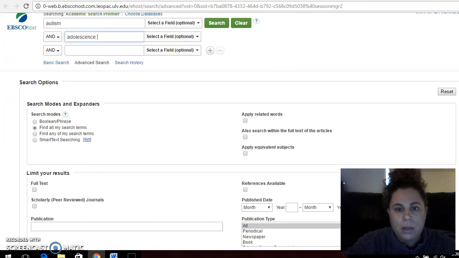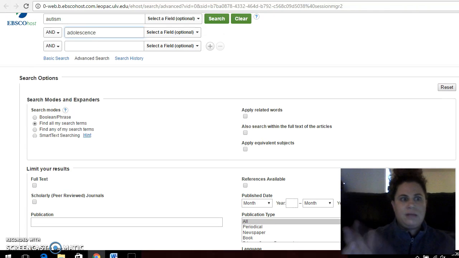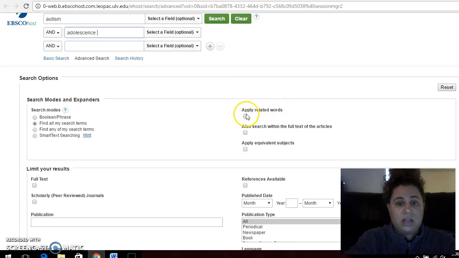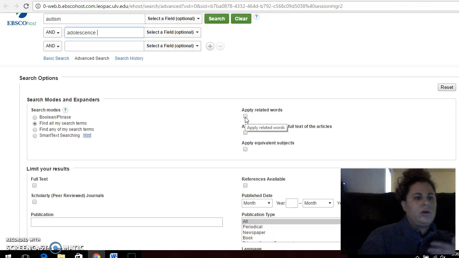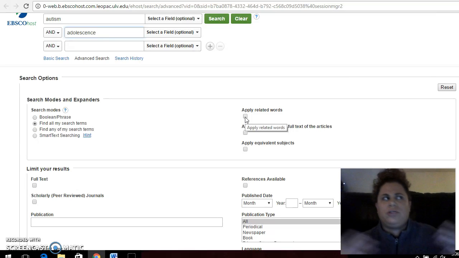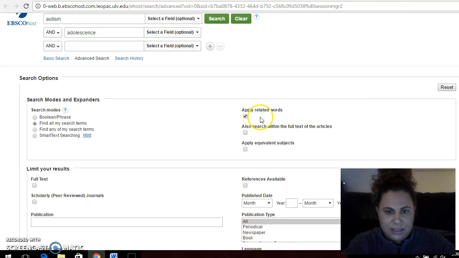So we want to do both. At this point, early in research, I'm not quite sure what terms scholars are using, so you're going to want to click Apply Related Words, which is essentially the computer saying, they don't really use the word autism, they use autism spectrum disorder, ASD. Do you want us to look for articles related to that too? And you would click yes.